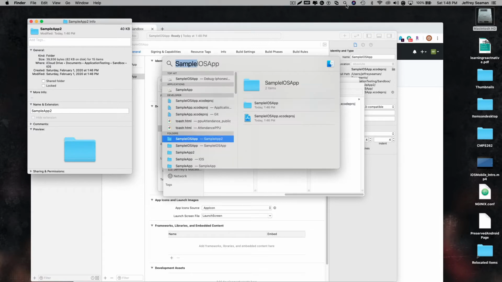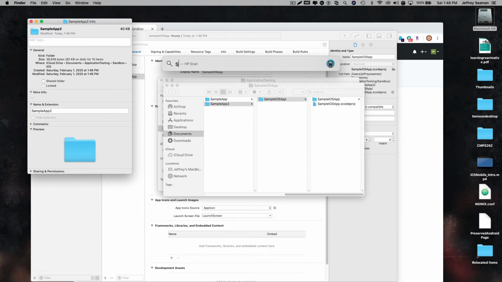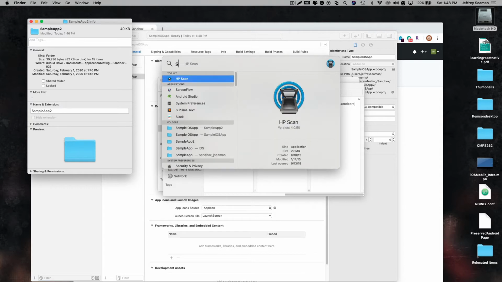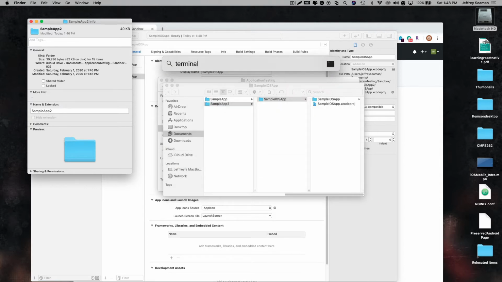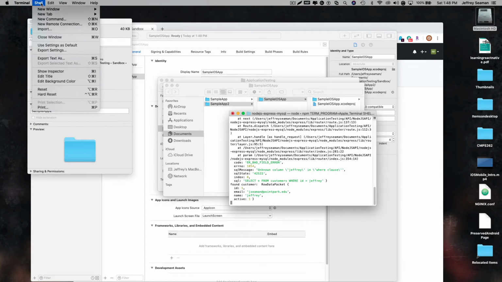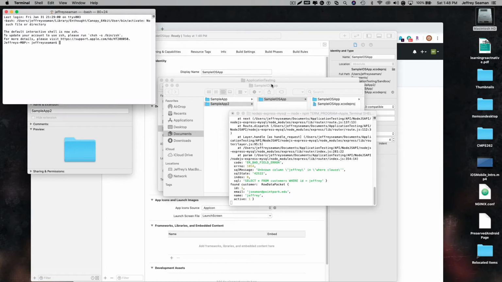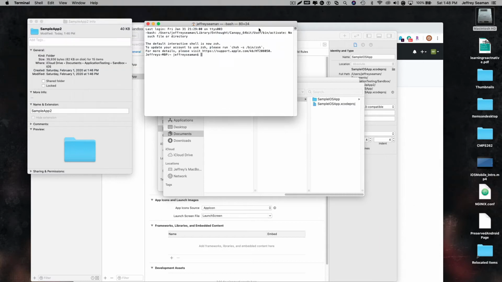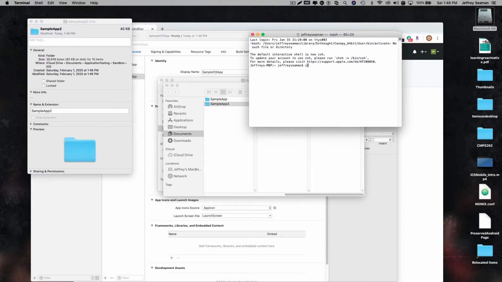So let me go out here and type in terminal. Let me create a new window. And let's go to a directory. Let's do documents/git. All right, let me see what I have out there.